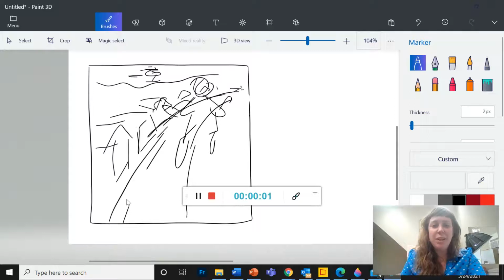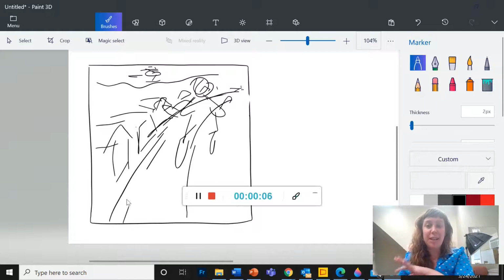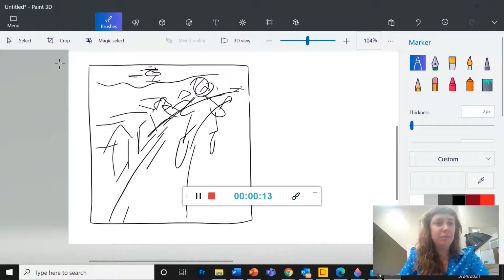Hi guys, so we left off here with our sketch and we've already also collected photos from the internet that we can use for this collage, and now I'm going to show you how to put it all together.